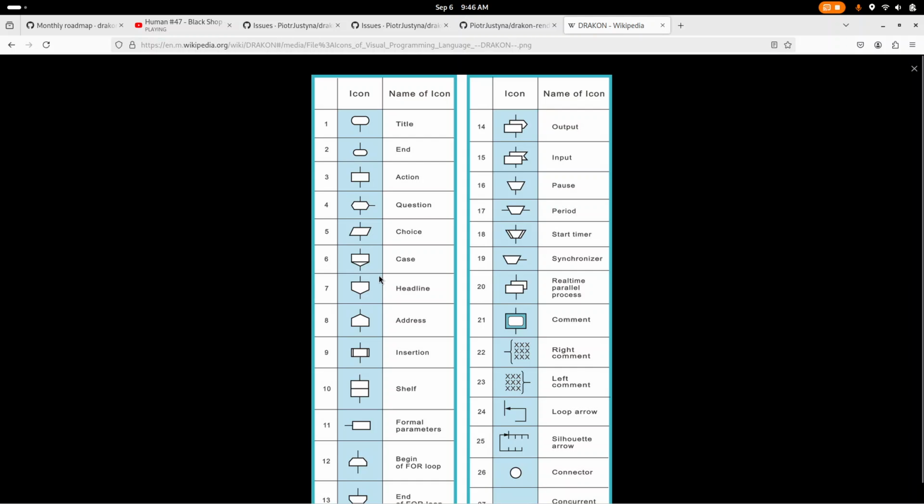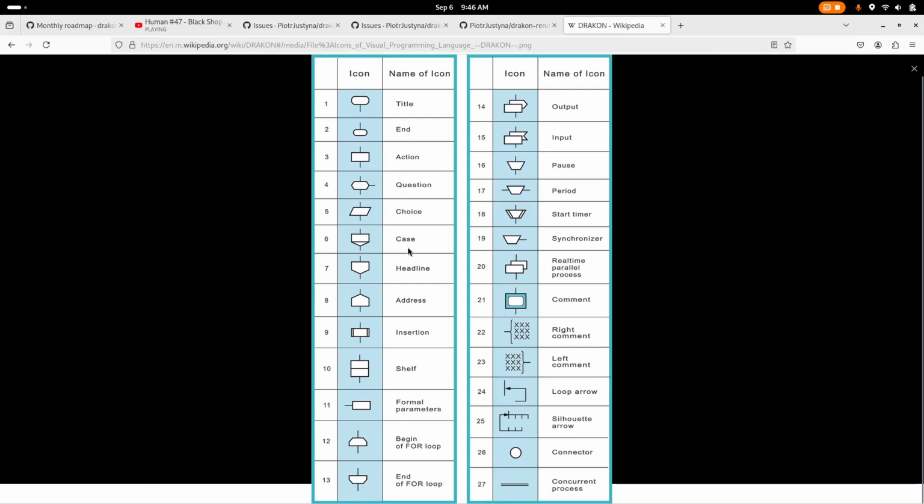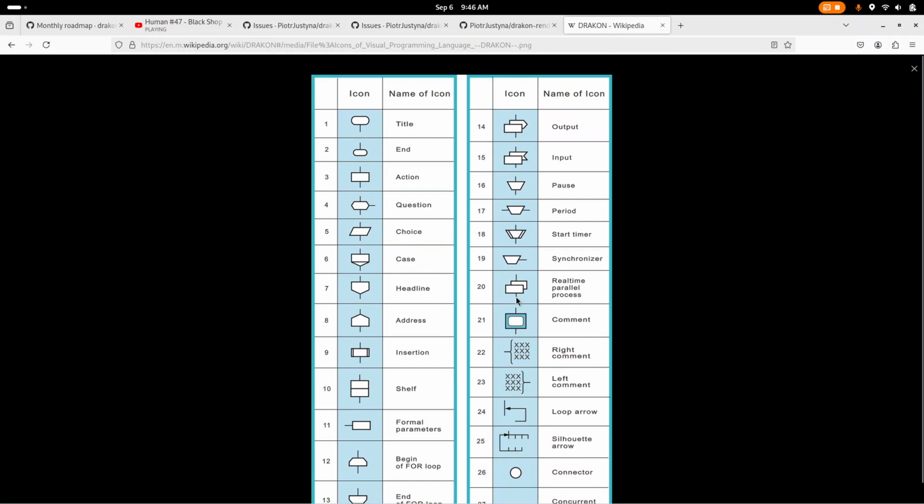It looks like it has the proportion of an action with an attached sort of downward facing triangle. Okay. So far we have title and action, question. These we don't have: a case and choice we don't have yet. There will be time for everything. Oh, look at this. I now know what this weird icon is. It's a real-time parallel process. Okay. I have comments. Okay. There's lots. All right. Headline.